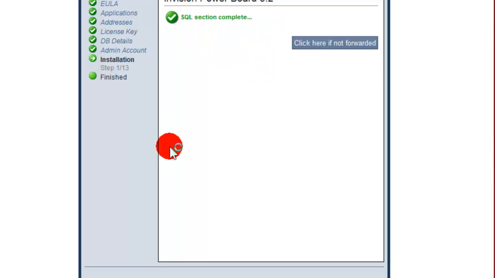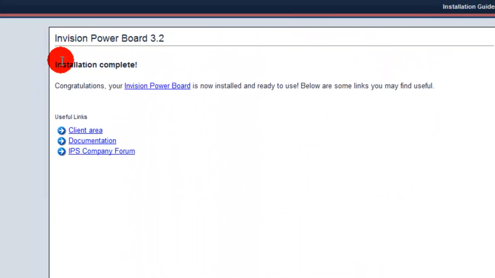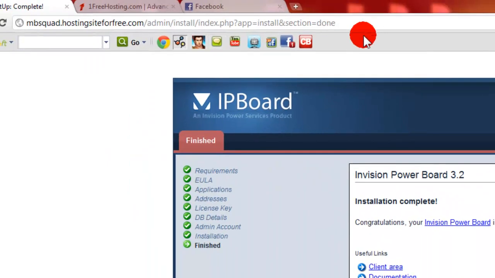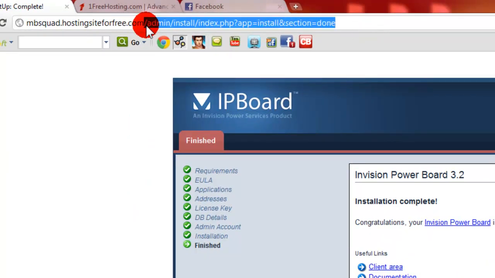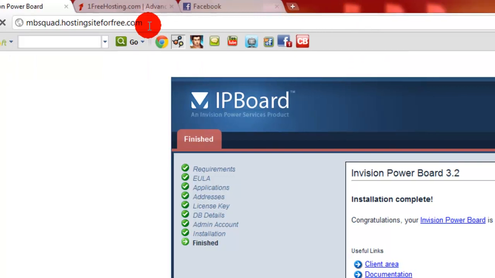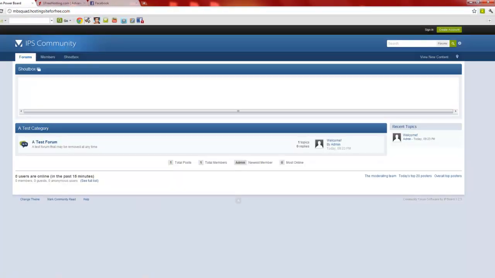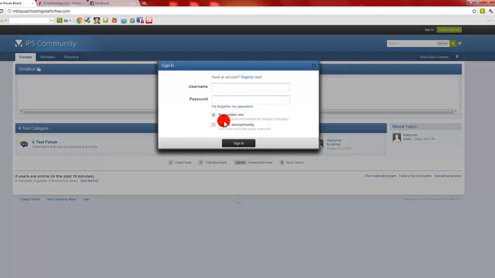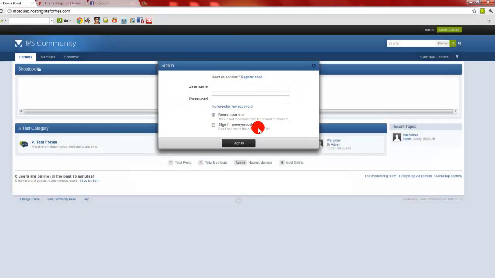So I'll unpause the video when we're done. Alright guys, once you're finished, it's going to say installation complete. All you have to do is erase this, press enter, and your site will be right there. So now you have to sign into your administrator. As I said, I'll help you activate the shoutbox, but I have to do that in a new video because this video is way too long.